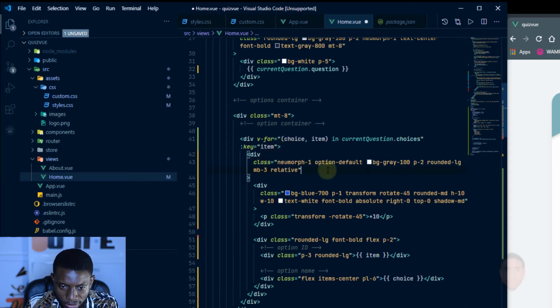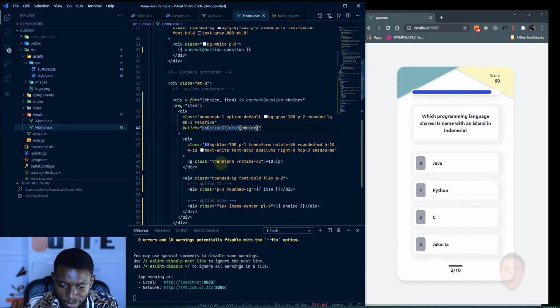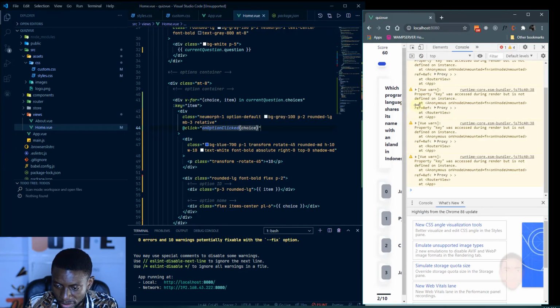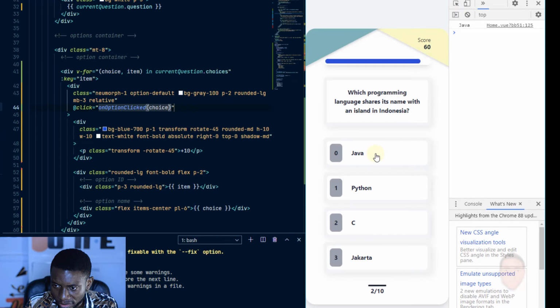Okay, I can add the on click here. Say add click is going to be on option clicked, and I'm going to pass the choice that was made. Okay, so we save that, and then I need to open up my console. Let's try and move that a bit. So you can see I clicked on Java, it says Java, I clicked on Python.